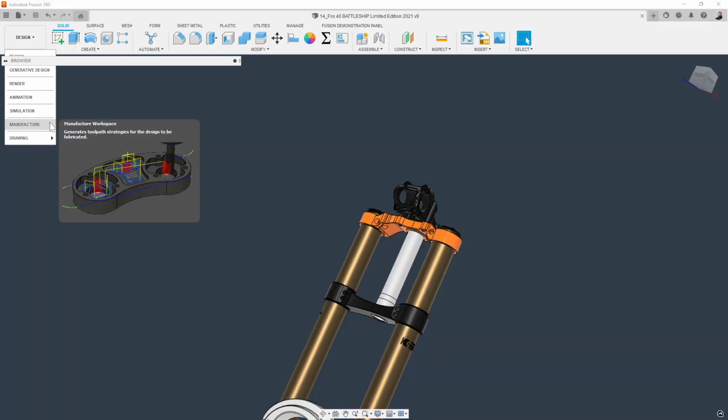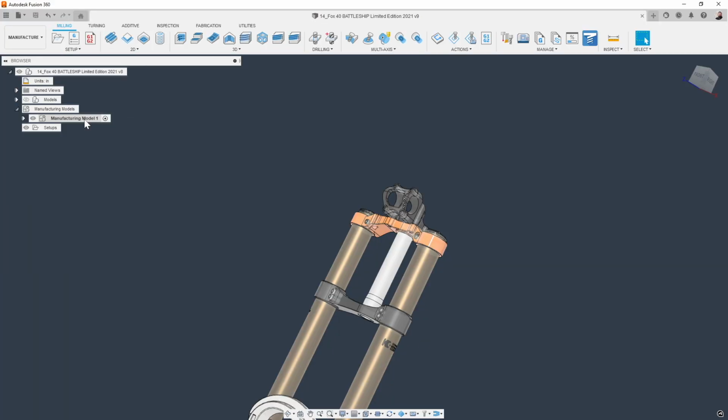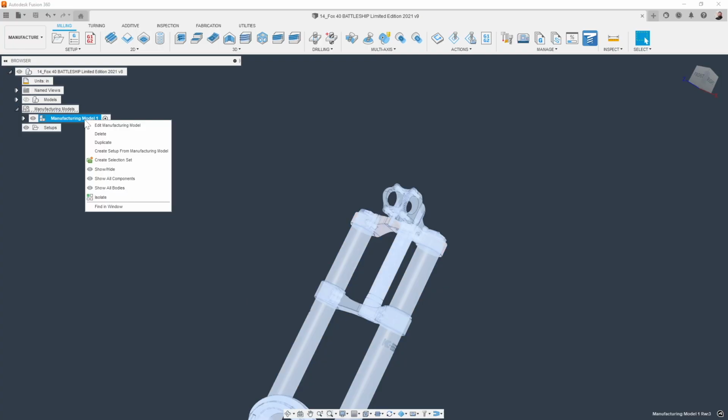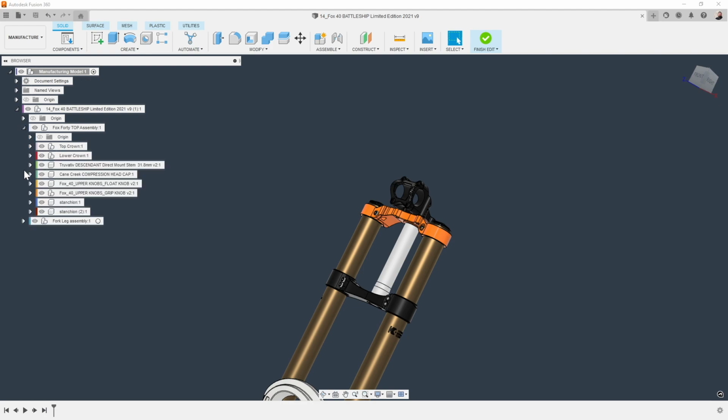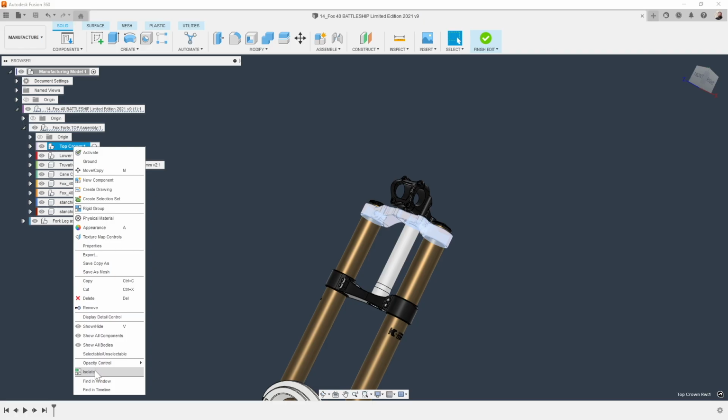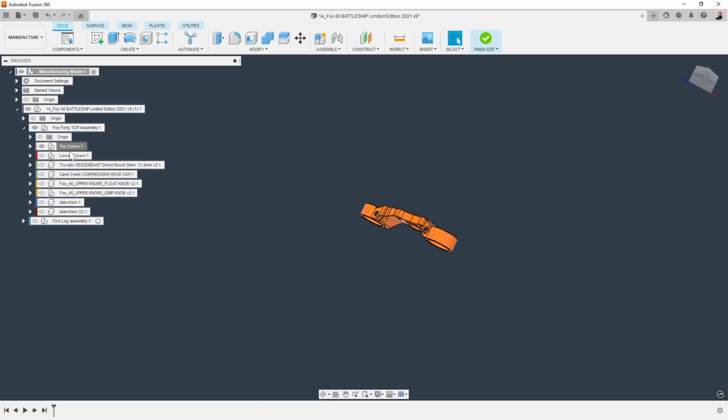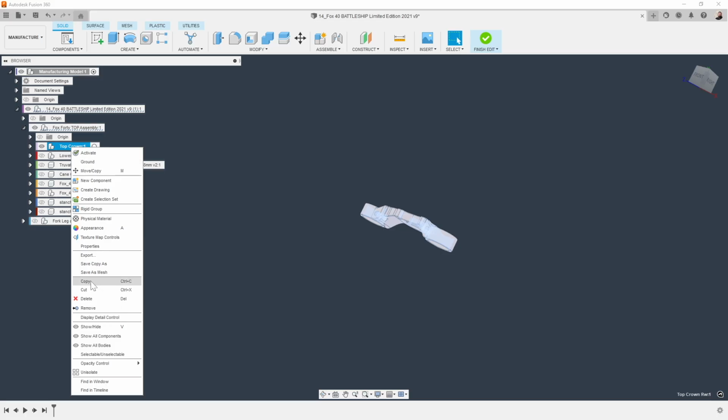In this file here, we could go to manufacture. And once we're in manufacture, we can edit this manufacturing model. And again, we have this whole assembly here. I'm just going to look for the piece that I want. I think it's this. I'm going to right click on here and just say isolate. And then remember, I want to have a copy of this if I'm going to modify it. So I'm going to click on it and I'm going to say copy.